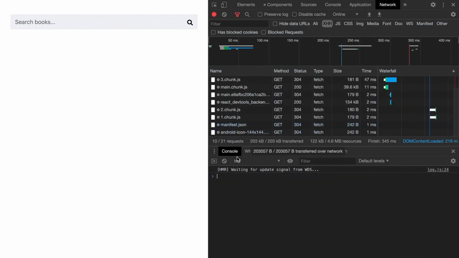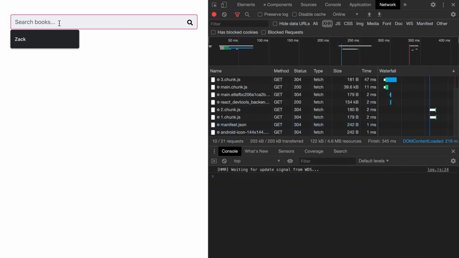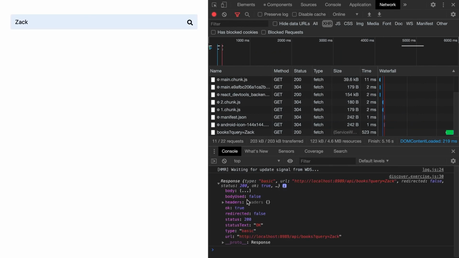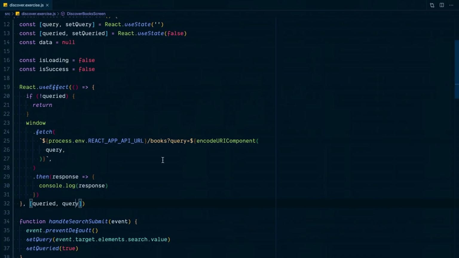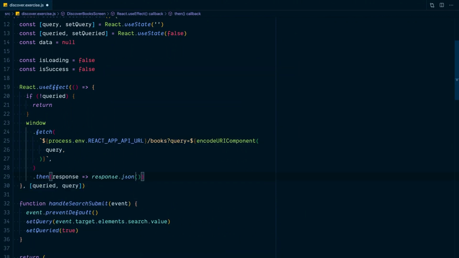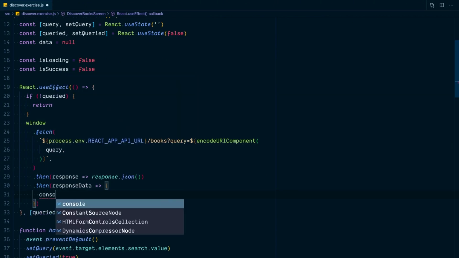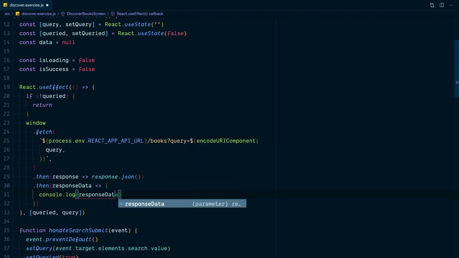So now if we take a look at this, we're not going to get that log, and we can search for an author. And now we have a response. That response has OK is true, so we know that the request was successful. Now we just need to get the JSON response. So let's say response.json, and then we'll get the response data. And let's console.log the response data.